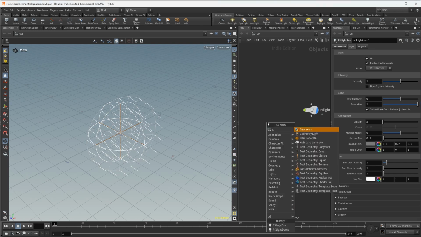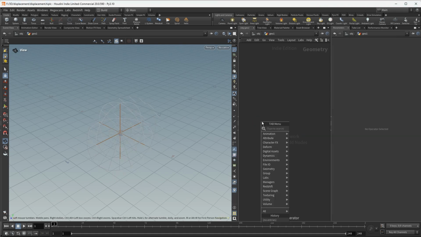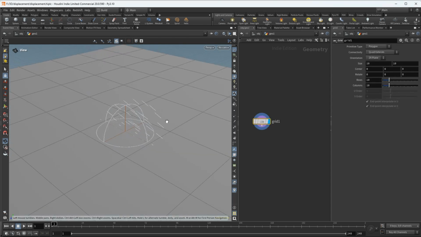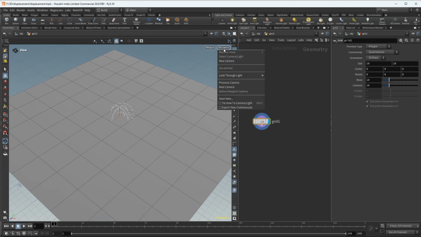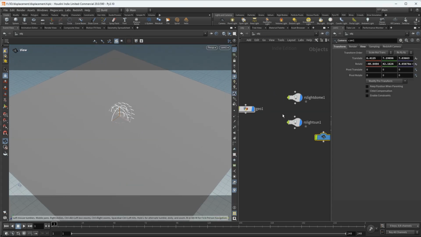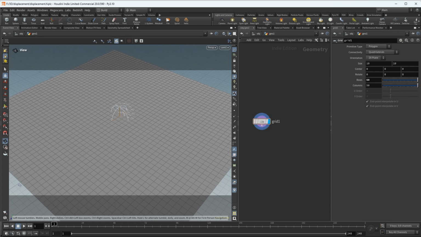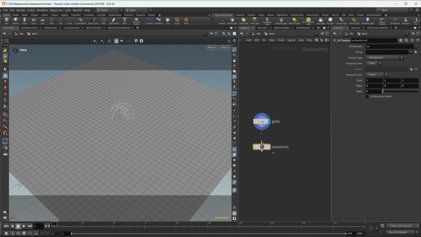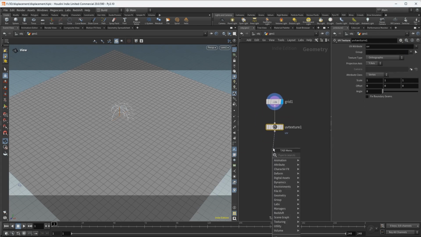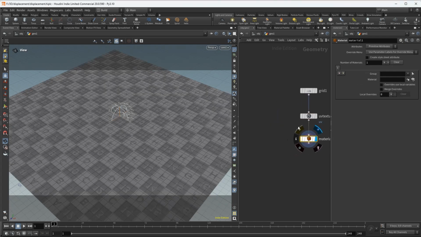And for the actual cliff we need a mesh. So let's create a geometry node and a grid inside of it. I'm gonna increase the resolution of this grid. Next I need some UVs, so I'm gonna drop down a UV texture node. And I also need a material node to assign the material as soon as we create it.